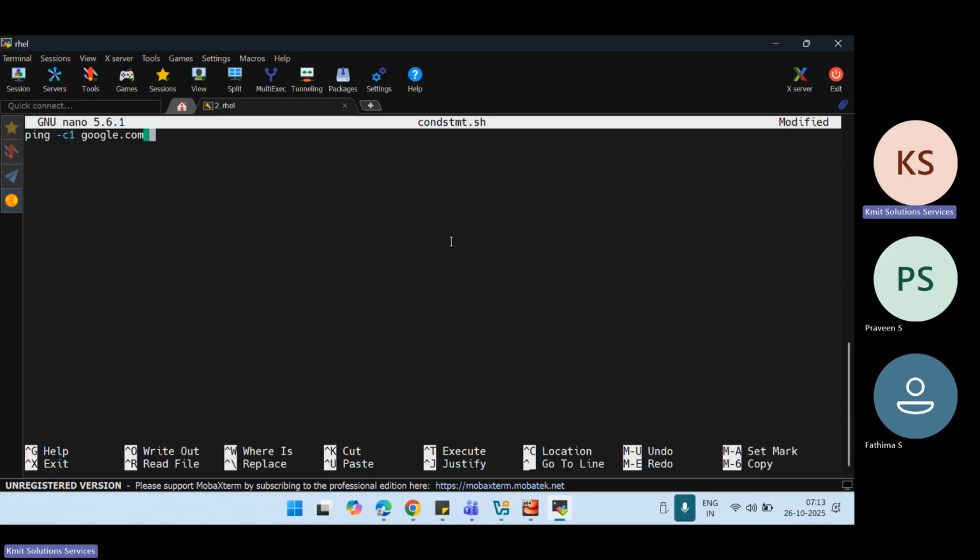I want to execute this command and throw the output into /dev/null. Now if I'm able to execute this command, it means my internet connection is good. If I'm not, it means the internet connection is not good.